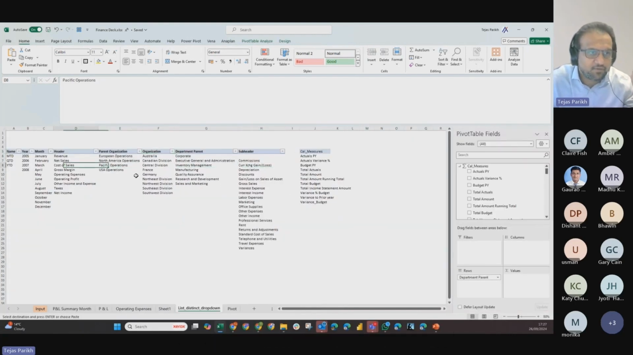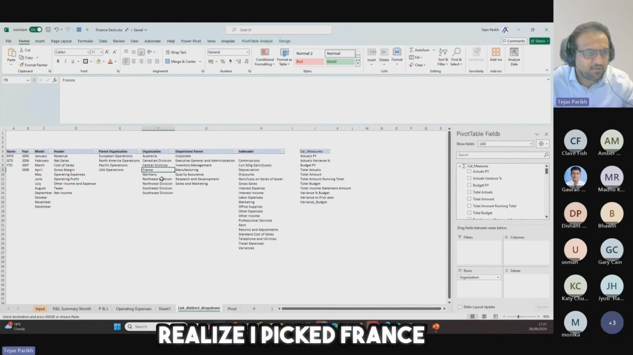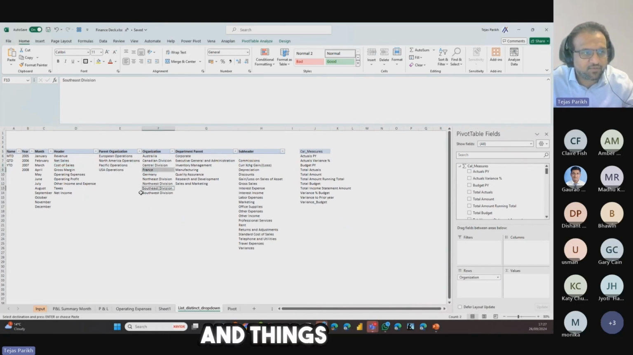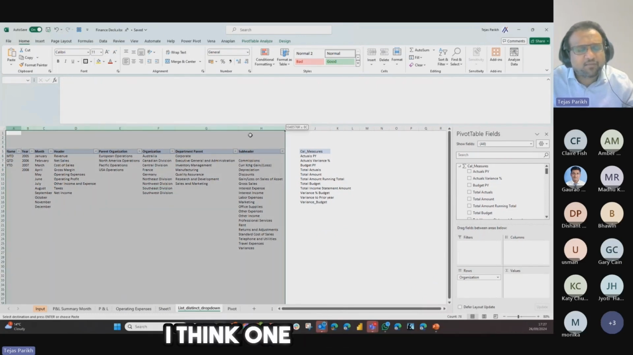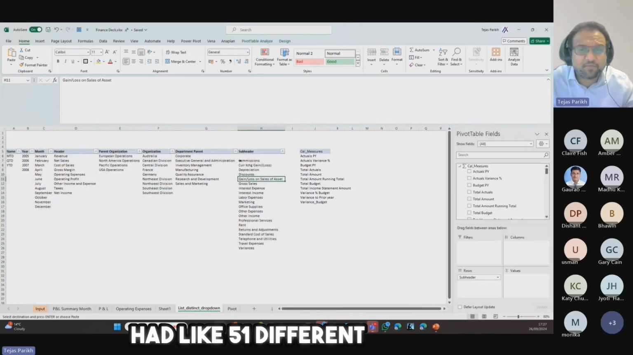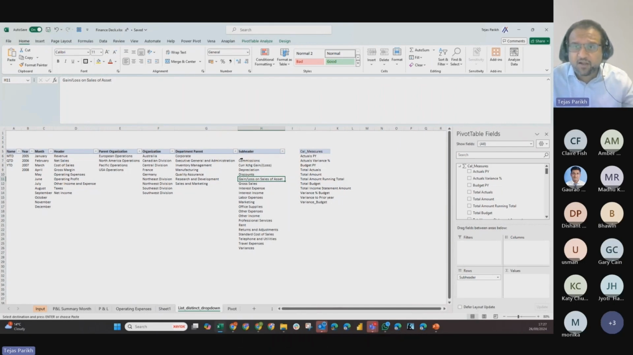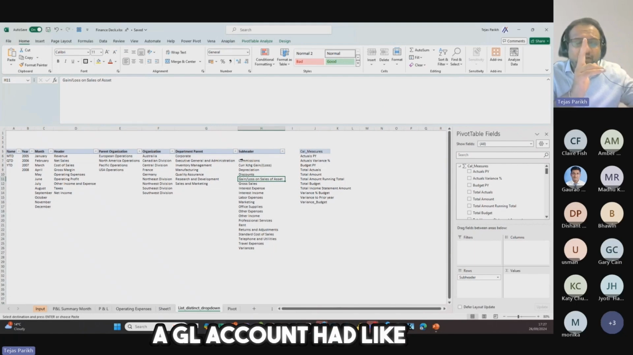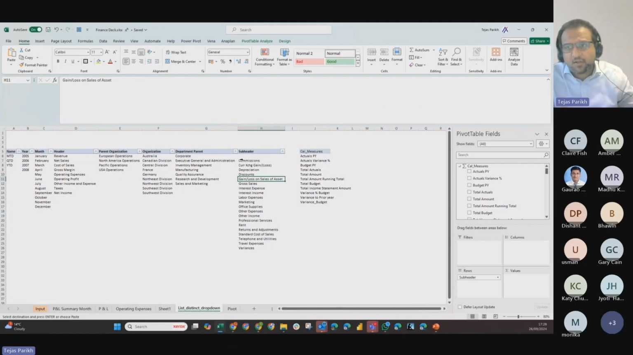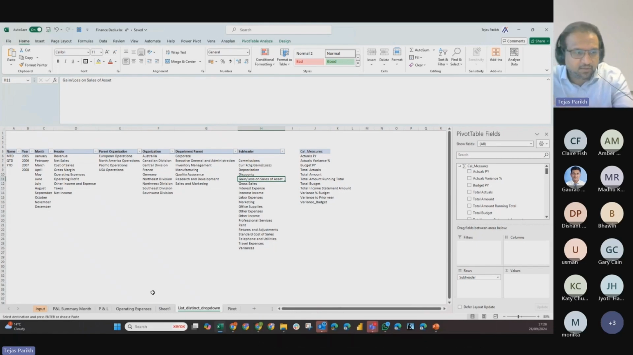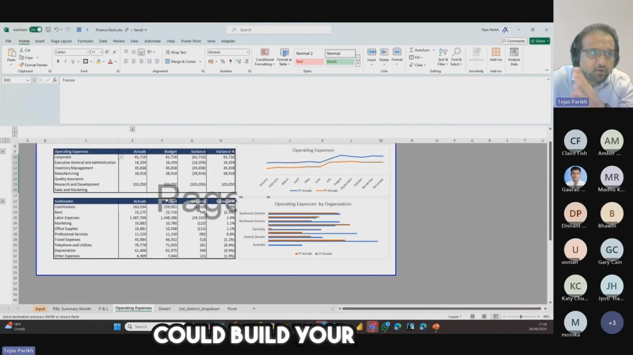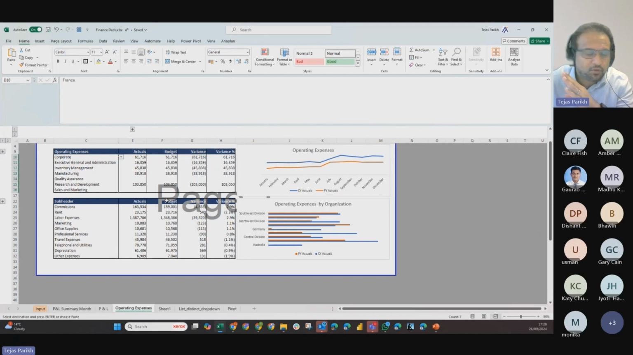So if you realize, I picked France and I had the Southeast division and things like that. So I can have all these dimensions, and I can have even more. I think one of our clients had like 51 different dimensions he was looking at. Even the account hierarchy was a GL account summarize. The GL account had like 6 or 7 levels between them. All of that can be listed out over here, and then you could build your outlook, your reporting view, based on what you want to look at.